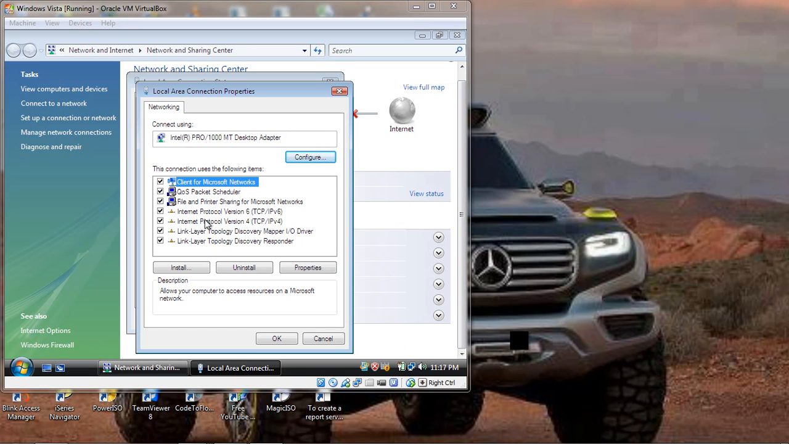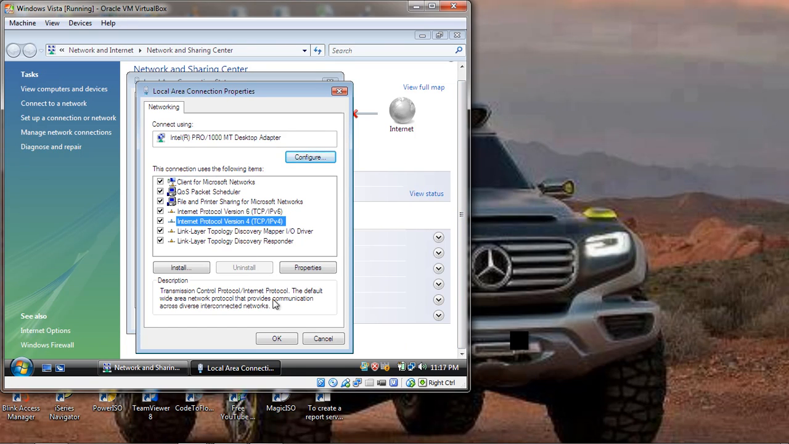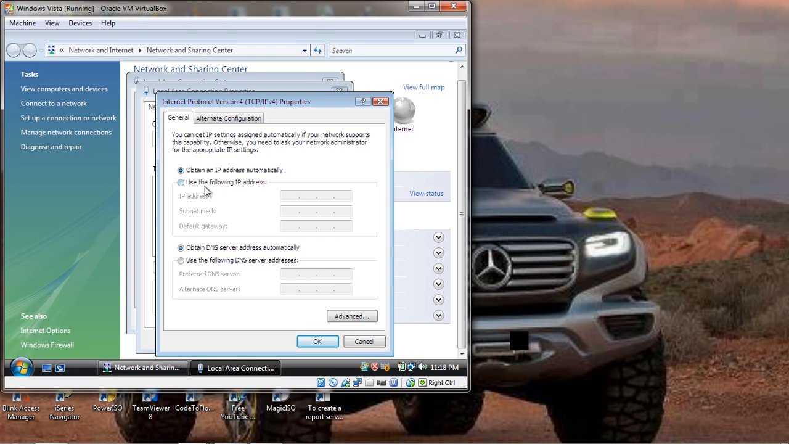Okay, so now I'm going to go to TCP/IP version 4 properties. Again, static IP address. I'm going to set a static here, 192.168.0. I'm going to use .4. Same subnet mask as the other two machines.